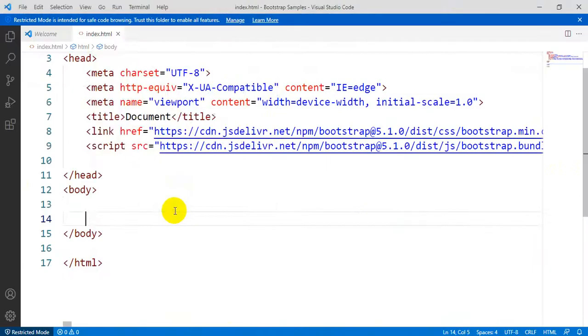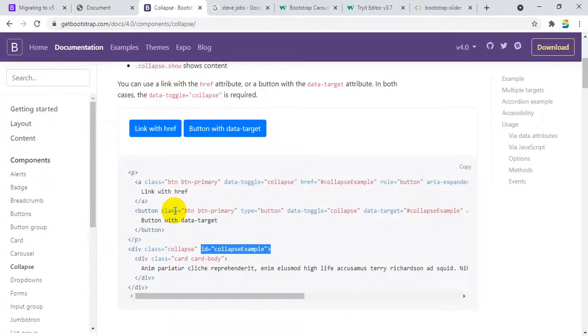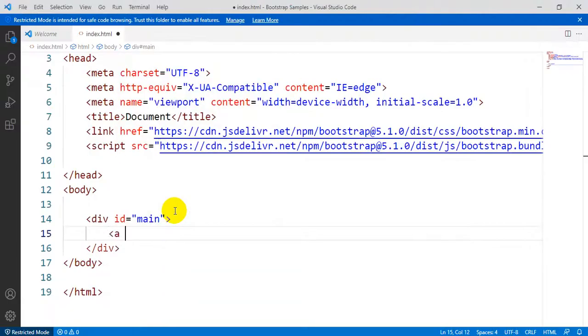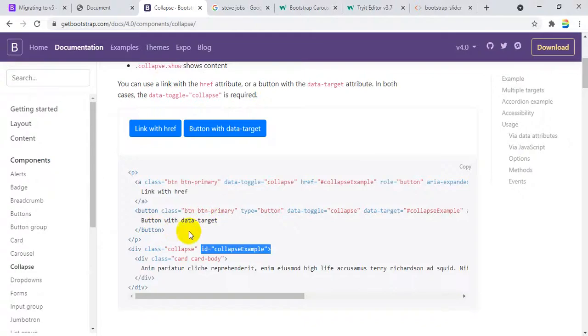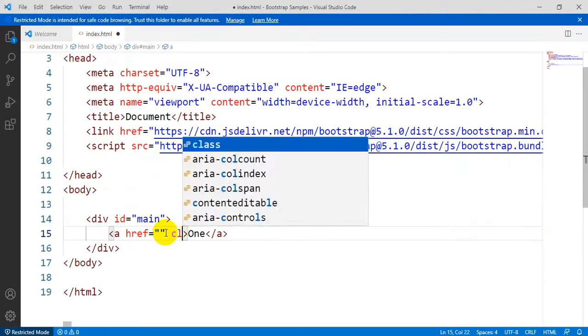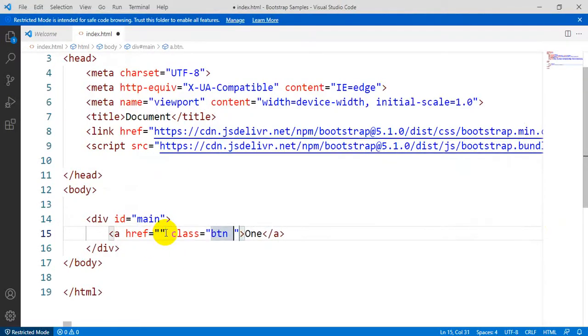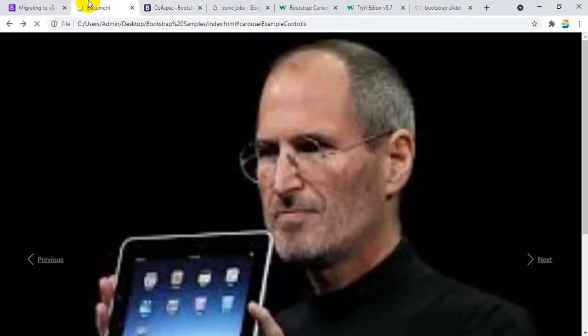So here, first let's take a division with the ID, considering this is the main division. After that let's have a button. An a href, and the reference as of now let's keep empty. When I click this button, I need to give the classes to create it as a button: btn btn-info example. Then you can have a button here.